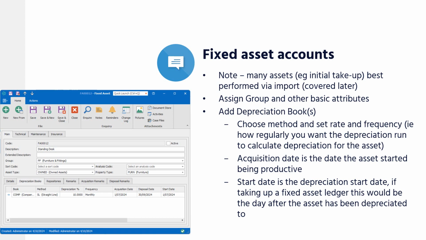And essentially, when you create a new fixed asset, there's not a lot that you have to provide. It's a little bit different to the other ledgers, though. So you'll be assigning a group to dictate the automatic postings, and you will also need to add the depreciation book. So there's got to be at least one of those, and it's in those depreciation books that you choose the method and set the rate and frequency of depreciation.